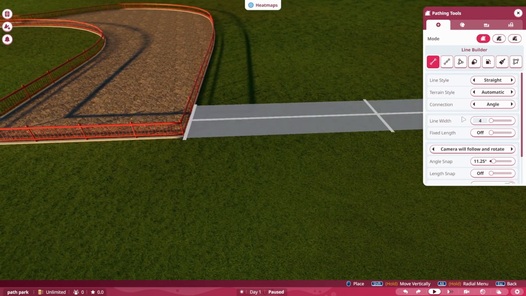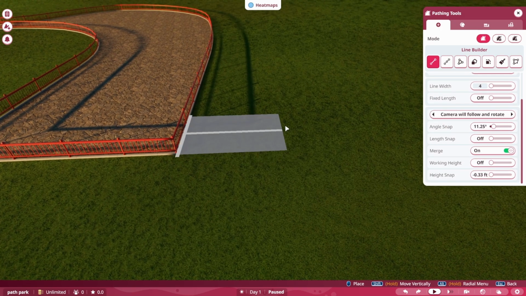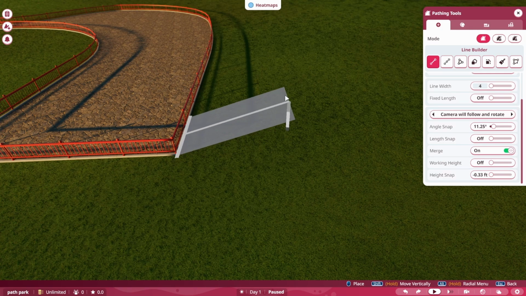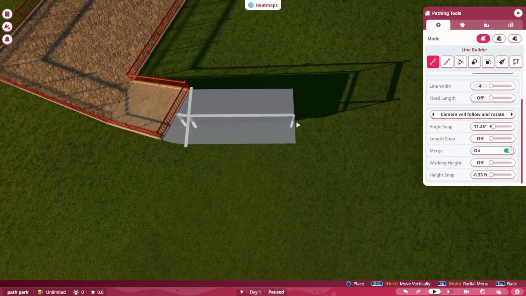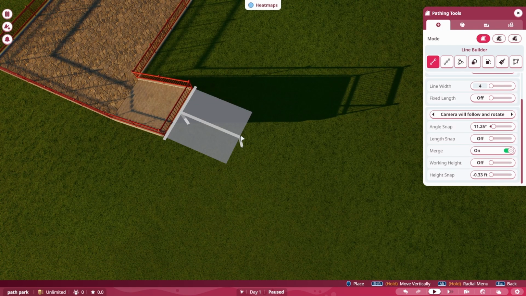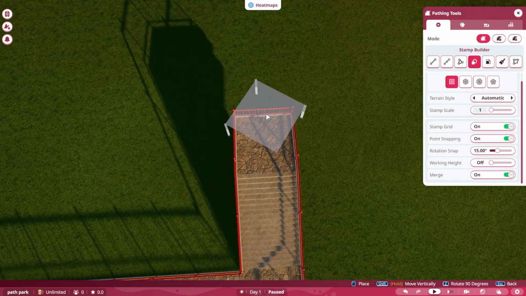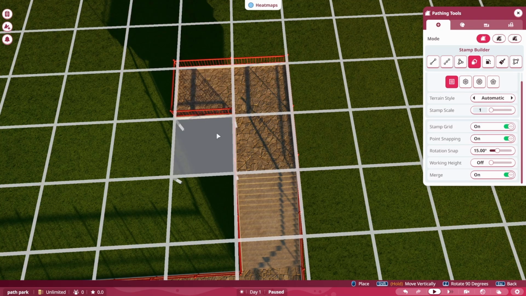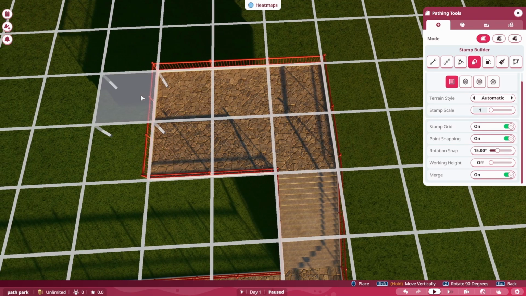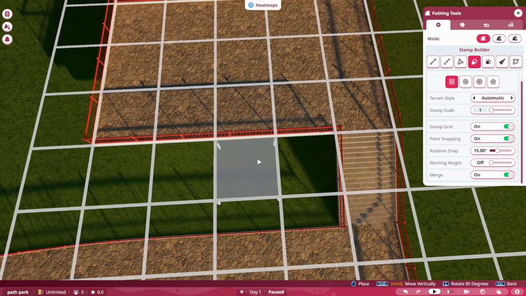So you can actually go in here. Height snap you can turn off as well, so you can get a very precise angle if you want. So let's go ahead and do that. I'm going to place one piece here. And then I'm going to switch to the stamp builder, which you can snap on like this. And let's say I just want to make a nice little elevated overlook pass over here.